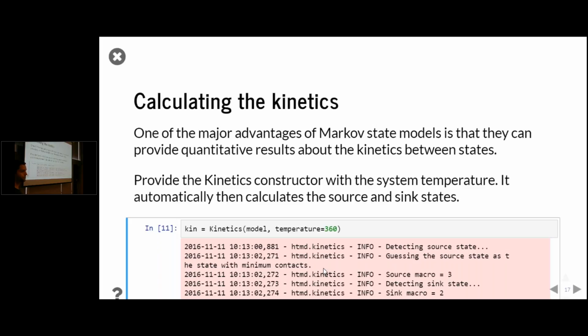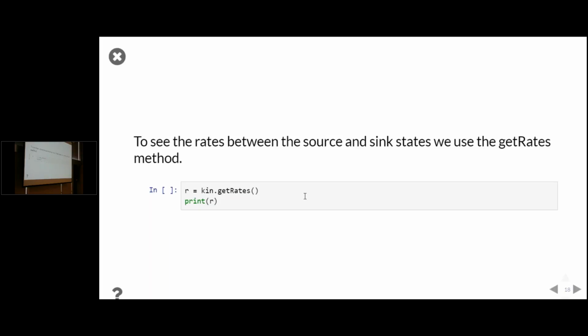So if you remember the equilibrium probabilities before, the largest one was state 3, but state 3 is our source state. So the second largest one was state 2. So this one's going to choose as your sink state. Which is a nice heuristic.